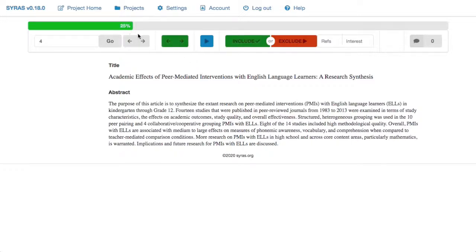You also notice that there are tooltips flashing up. Initially, these are quite helpful, and they tell you what all the buttons do, but after a while, they might get annoying. So you can turn them off under the account settings, and I'll show you that in a minute. You may have also noticed that there's a progress bar inching its way across the screen. With 20 articles, this is going quite quickly, but with 1,000 articles, it would be a lot slower. But it gives you an idea of how far you are through the project.